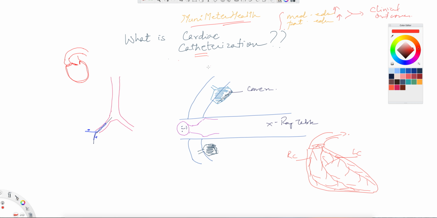It's a procedure which is done in a cath lab. So here are some newer terms that you will familiarize with through this video. A cath lab is a suite where you have a fluoroscopic camera. You have an X-ray table. This is your X-ray table.